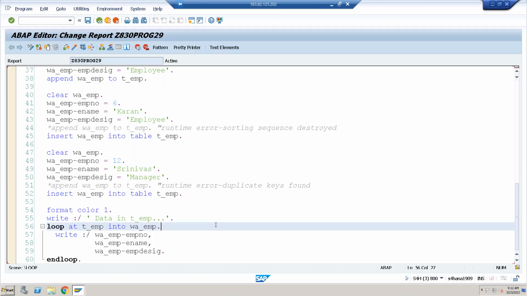Yesterday, or the day before yesterday, we saw that standard internal tables support all three types of searches: linear search, binary search, and indexed search. So let us confirm whether linear search, binary search, and index search are supported for this particular sorted internal table.